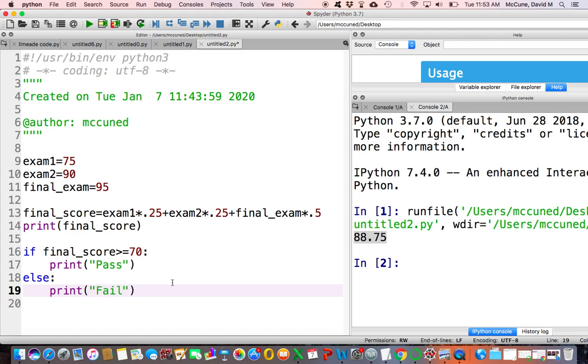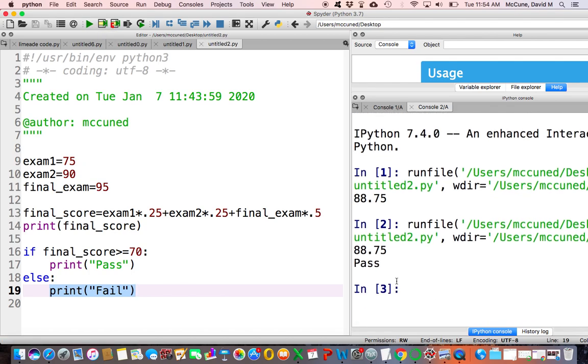Okay, that's how the schematic from the slides works. This is how you can tell it, do this or this, right? If my score is 70 or higher, do this. Otherwise, or else, do this. So if I run this now, it calculates my grade as an 88.75, and it tells me I passed.